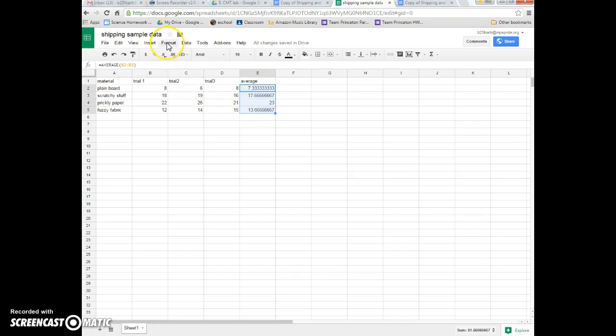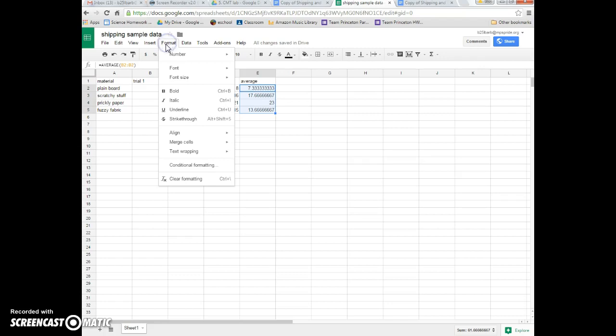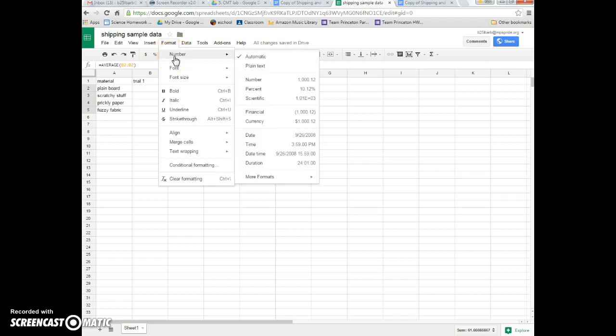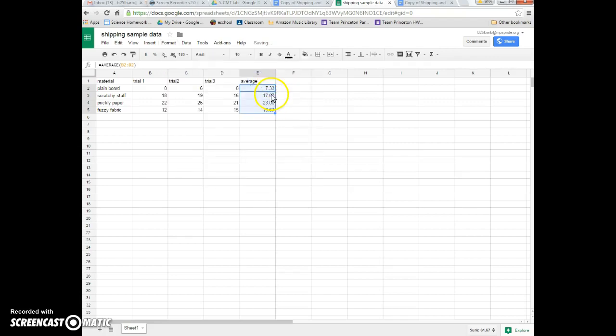We're going to come up here to the tab that says Format. I'm going to choose the very first choice, which is Number. And these are all different ways we can write numbers. Make it like money, make it like time or date. I'm just going to choose number. This means that it's going to write it like a plain old number. When I click on that, notice that it now has changed my decimal places. So they all have 2 decimal places. We're good with that. That's much easier to read and much easier to write about.